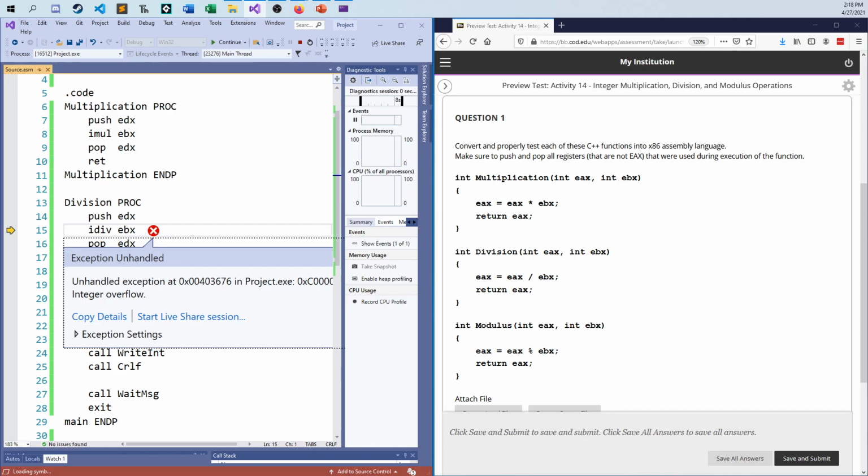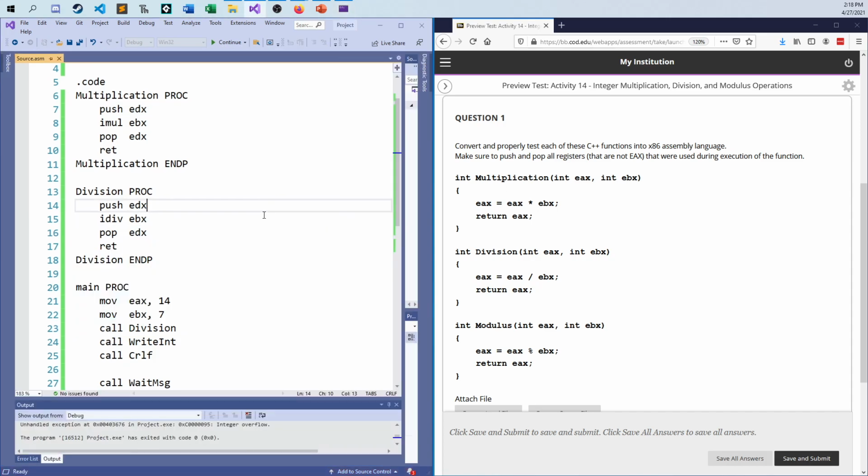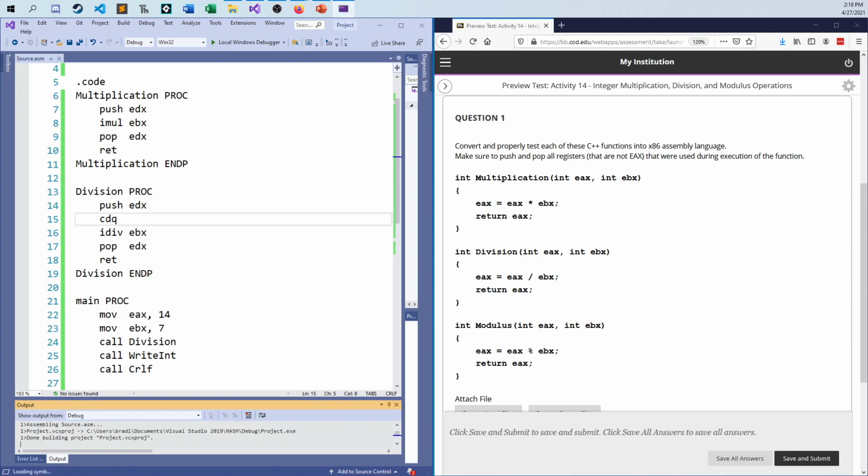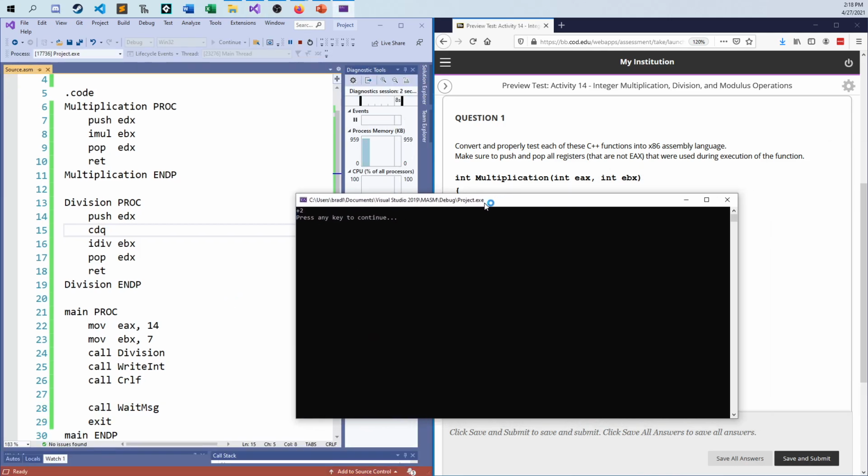Integer overflow. And again, go back into your PowerPoints, your notes, your videos, whatever. It turns out that we need the EAX register and the EDX register the same way, but we have to make sure that we fill in everything as it's supposed to. And that's where the CDQ comes from. Now everything should work fine. I should get my 2 now. There's my 2.